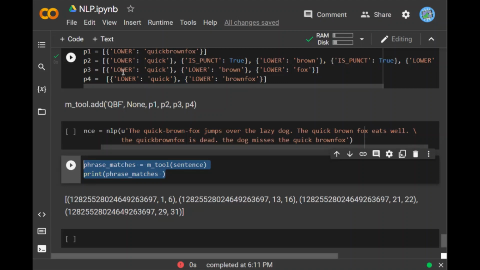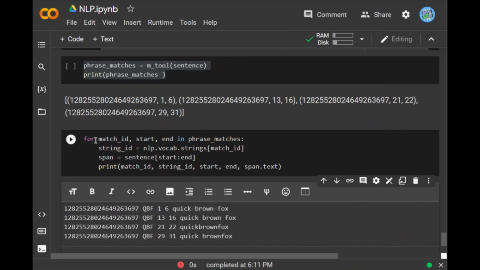So if you actually want to view the result in a better way, you can iterate through each match phrase and display its string value. For that, you can execute a command. So you just need to run this code.